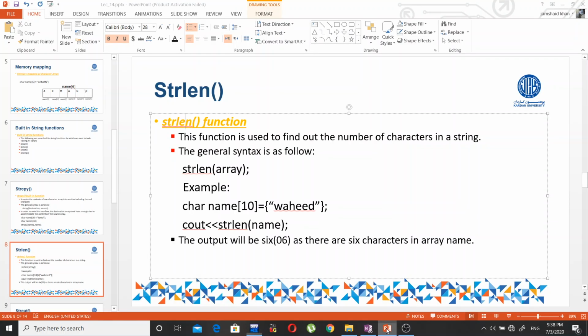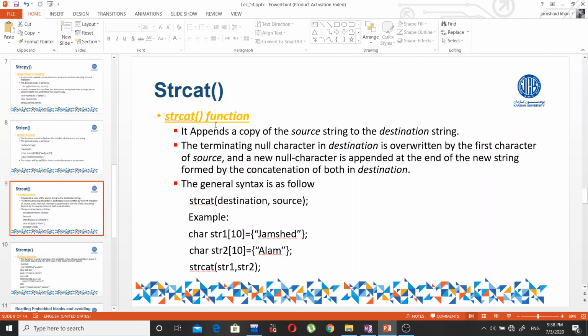Fine, so moving forward, the other string function that is mostly used is string concatenation. It basically appends a copy of the source string to the destination string. In simple words, it combines one string with the other string.